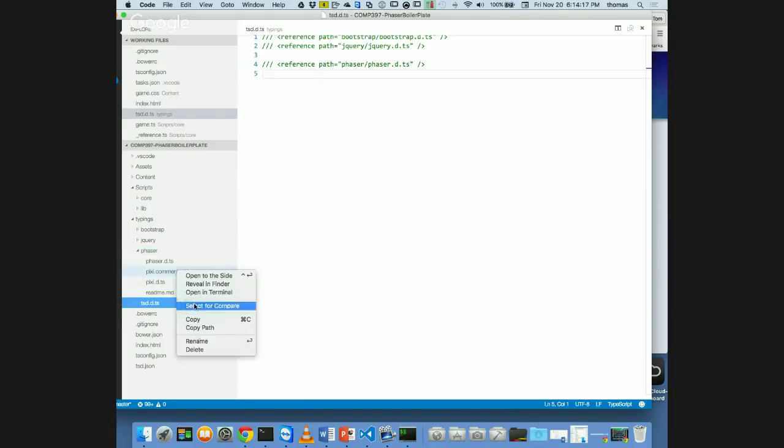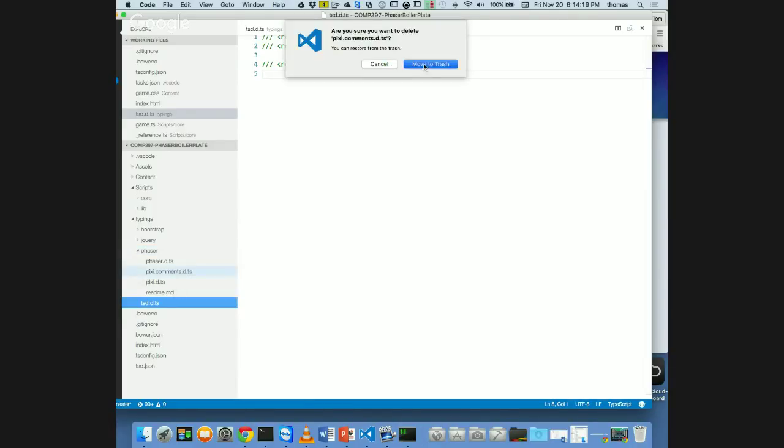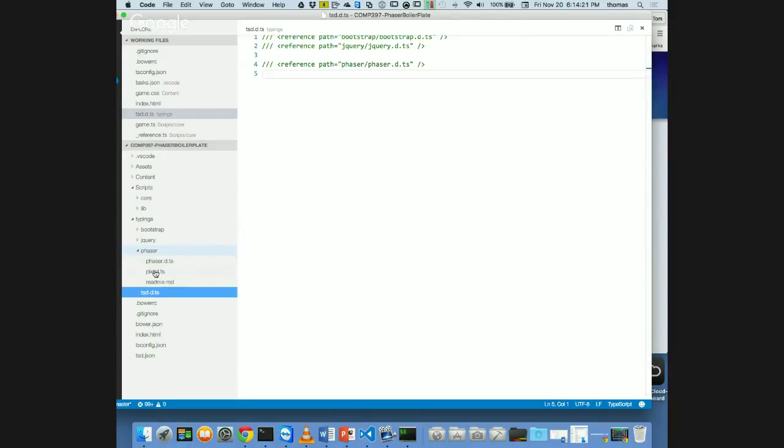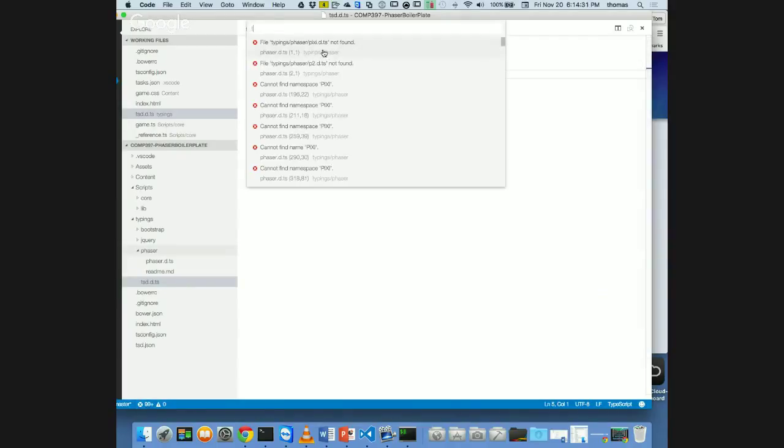And Pixie comments. And pixie.d.ts. So, and now transpile. Still showing errors. Okay, so now it's saying it's not found. Right? See how it's saying it's not found?